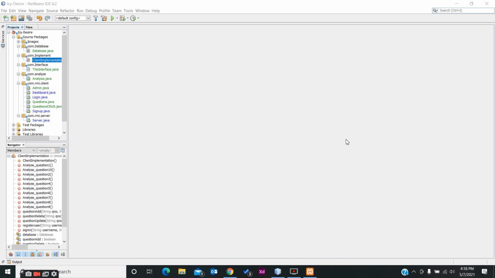2022-994. I am doing an application based on RMI, which is capable of getting the feedback from the customer and analyzing it and giving it as a chart to the administrator. So here is the demonstration.